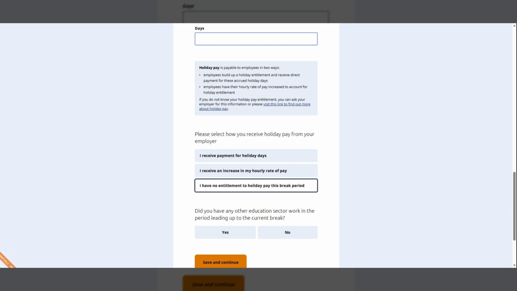Holiday pay is payable to employees in two different ways. Employees build up a holiday entitlement and receive direct payment for these accrued holidays, or an employee may have their hourly rate of pay increased to account for holiday entitlement.